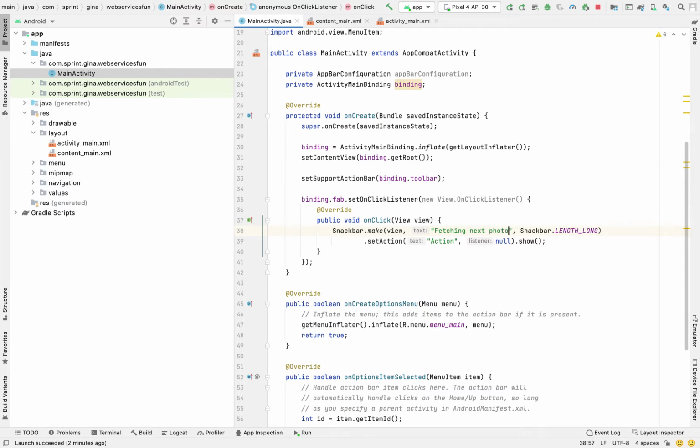So whenever the user presses the fab, they'll see fetching next photo in the snack bar. And then we'll also show a little indeterminate progress bar, which is that circular spinner looking thing. That'll let the user know, hey, we are working on something, which is fetching that next photo.